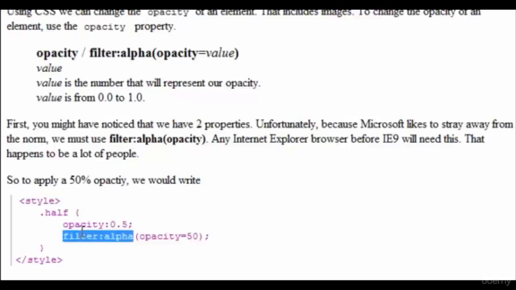And then in Internet Explorer, we're going to use filter: alpha(opacity=50). In Internet Explorer, your number will always be between 0 and 100. And in this sense, you can think of it as a percent without the percent sign. So filter alpha opacity could be, let's say you wanted 75%. You could write it like that, but just delete the percent sign, and that works perfectly.